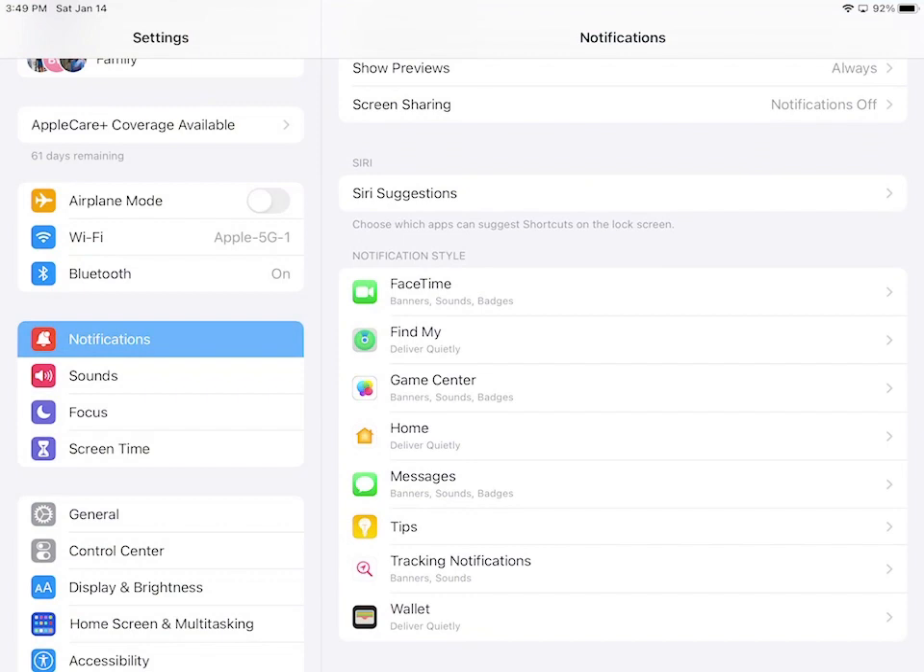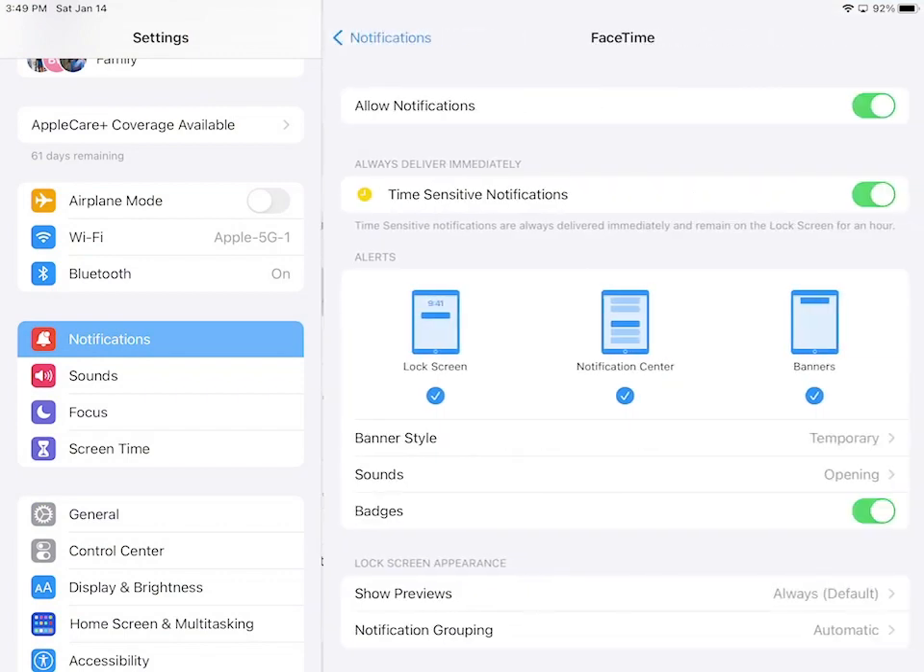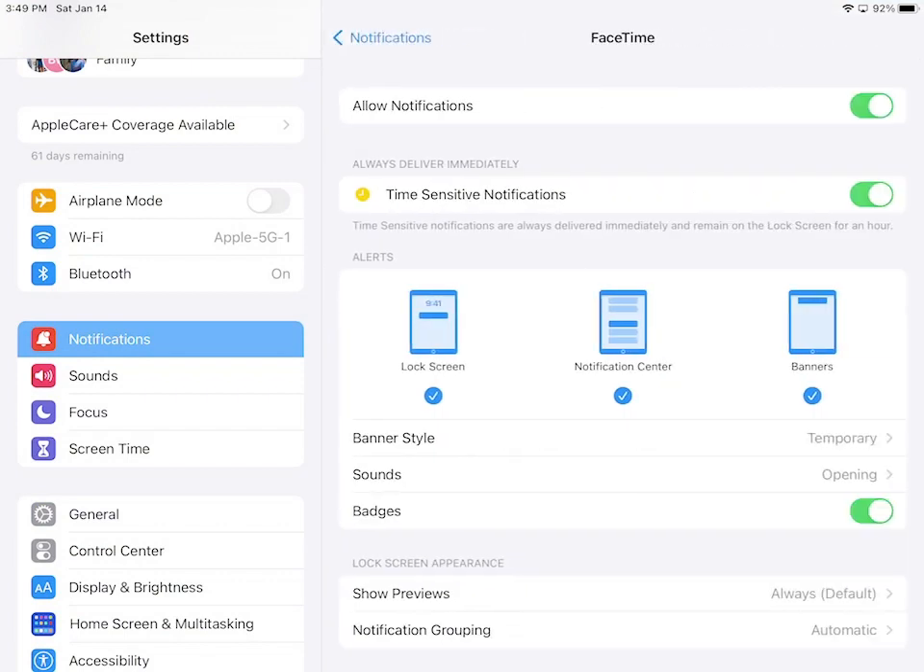So I'm just going to click on the FaceTime one. And when I have the FaceTime here, right now it's toggled on so that I allow notifications. And when I do that, you can see that I've allowed it for all three things. When it's in the lock screen mode, in the notification center, and also as a banner. And the banner style, I keep it as temporary. So it comes on and then it disappears for me. And so that's what that means for the banner style.